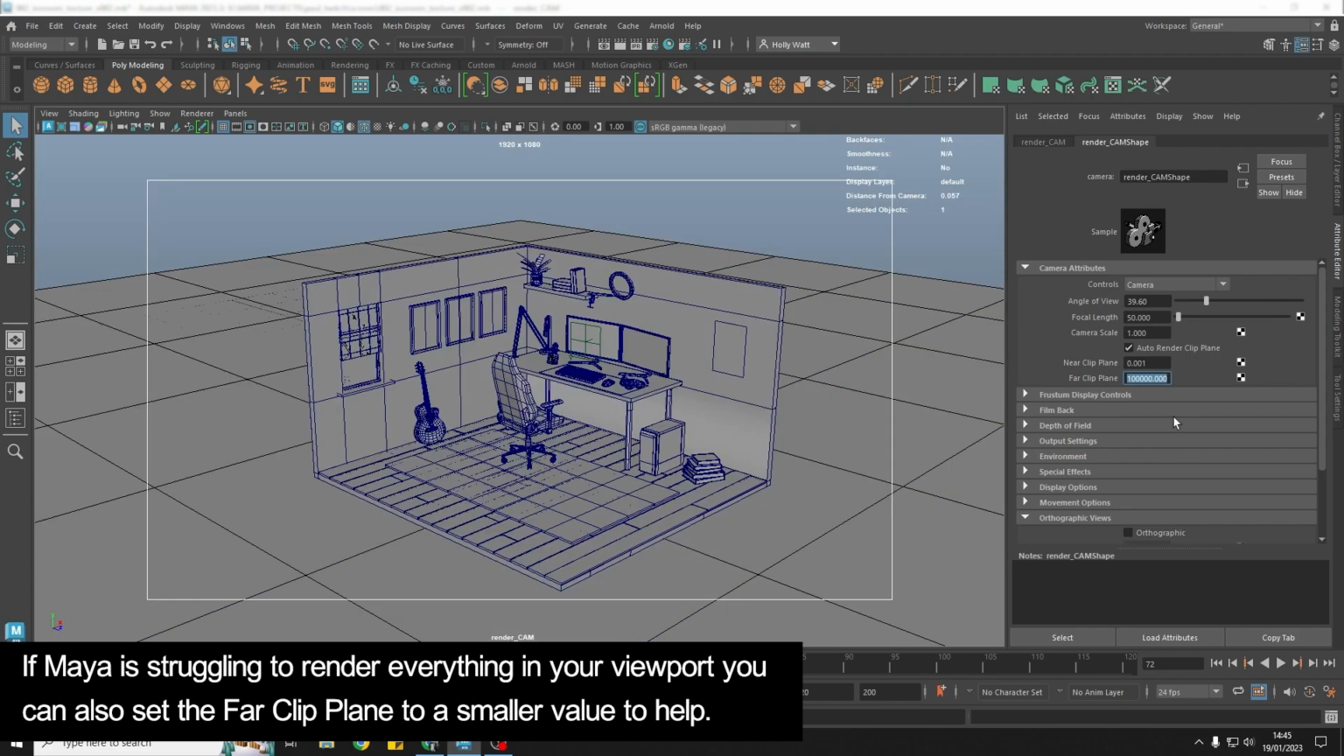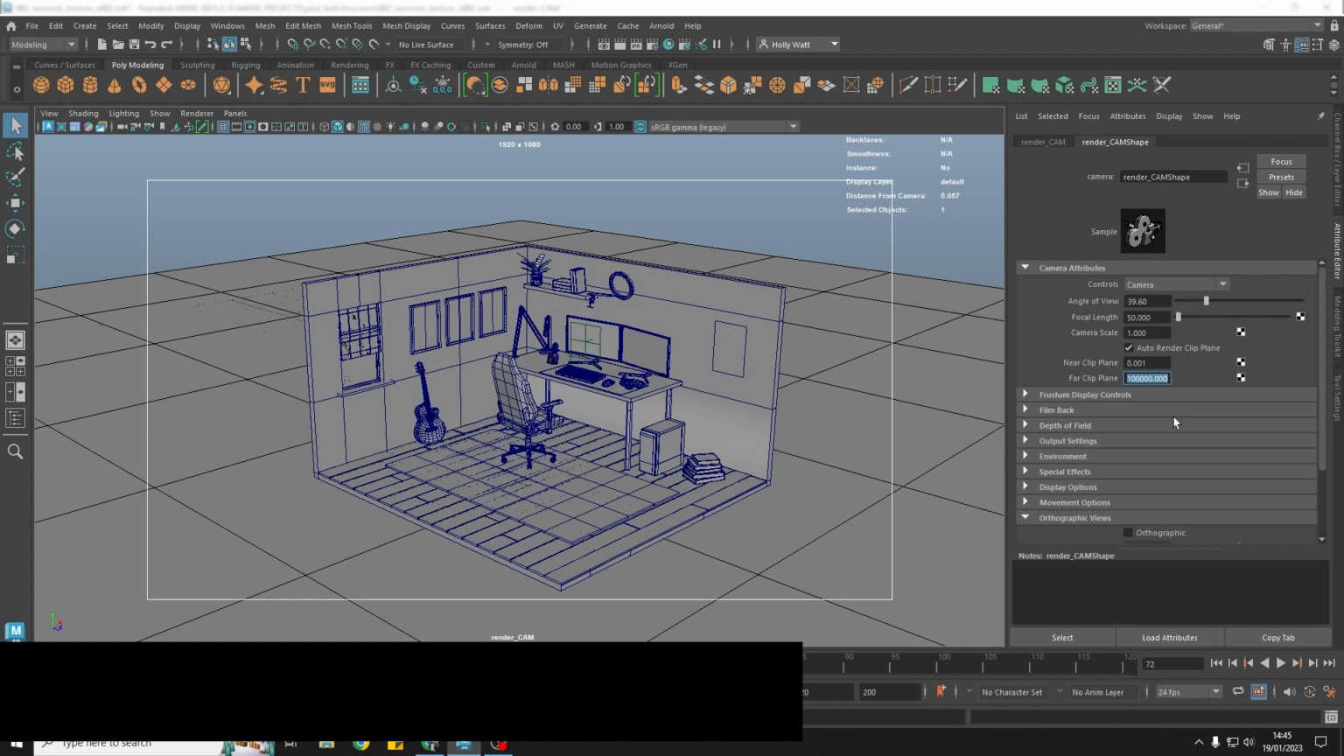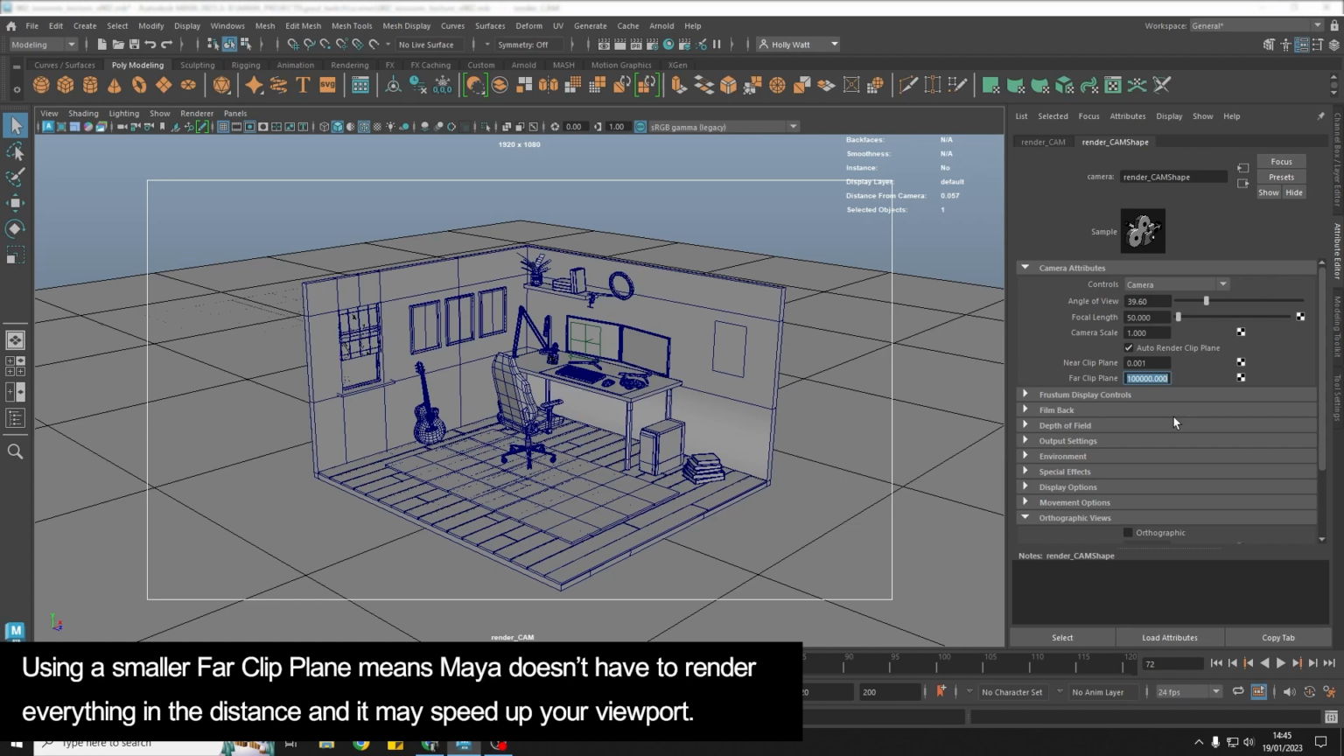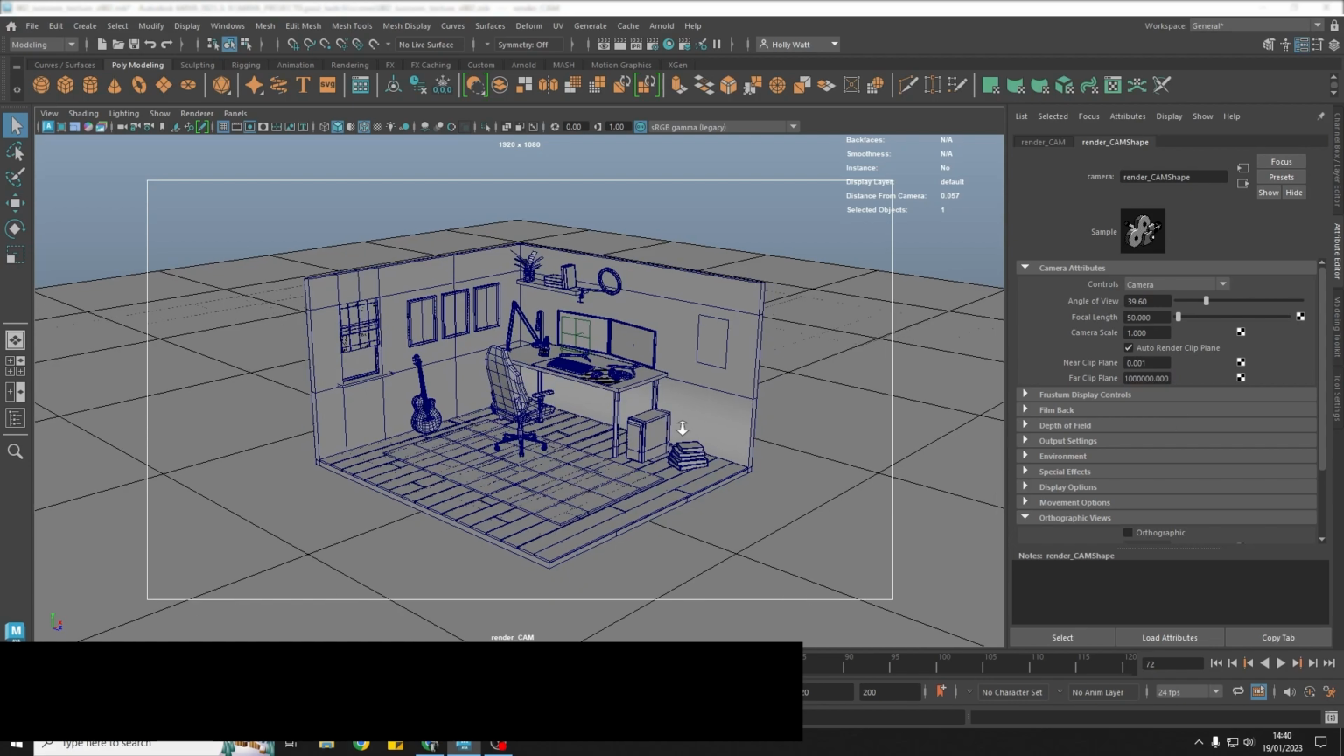You can also use these values as a really clever way of, if your computer is struggling to render, you've got a huge scene, you could turn the far clipping plane down so that Maya doesn't have to render everything in the distance in the viewport whilst you're working.